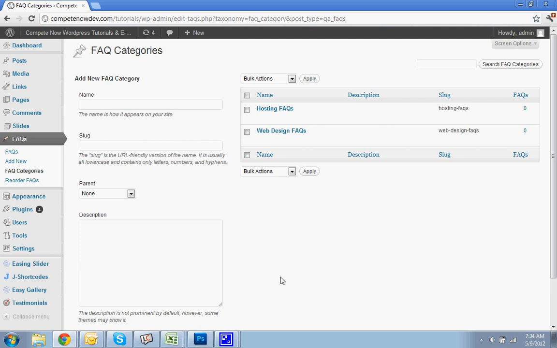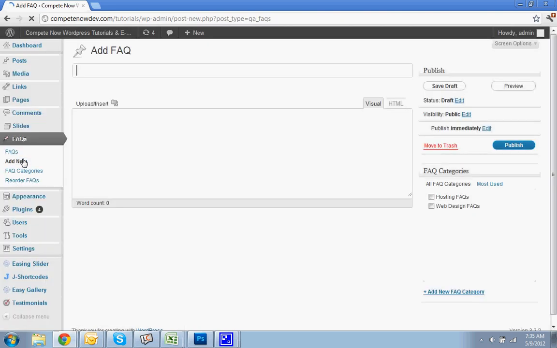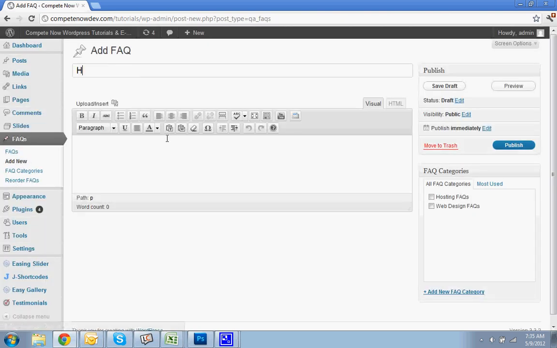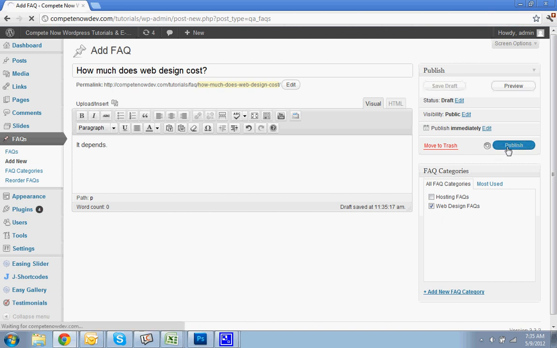Now that you've got your categories, you go to the left and hit add new, and that's add new FAQ. So web design. Maybe a web design one could be how much does web design cost? That's an easy question to answer. I say it depends. And now we'll go to web design FAQs. On the right, you'll notice that there's the categories that you had chosen. So you want to pick the category that it's supposed to go in. Hit publish.